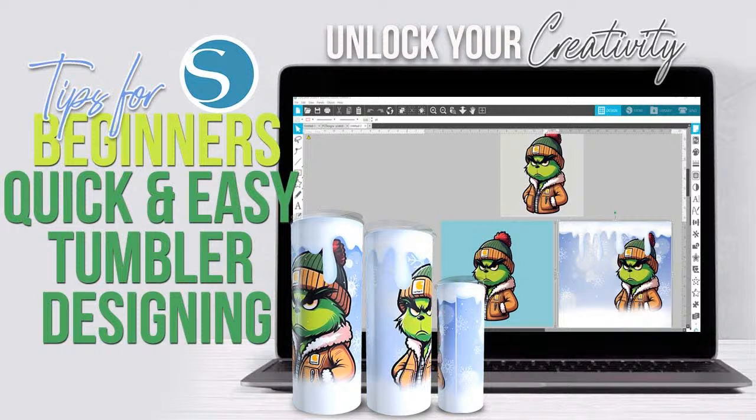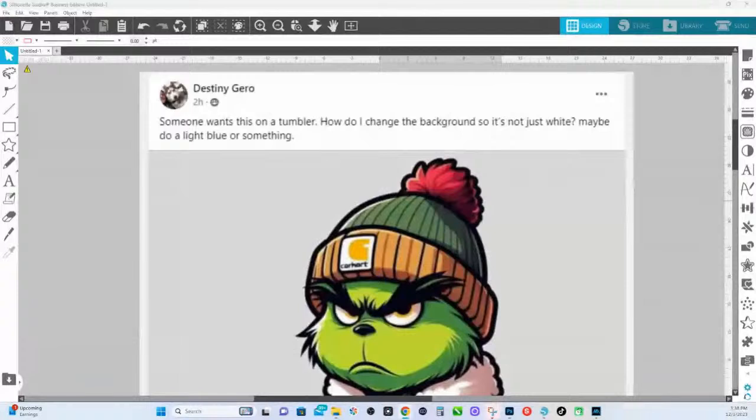All right, we are all shared out. It is time to get to the tutorial. So as you can see, this is the question that was posed in a group. They wanted to know how you can change the background on this. It's not just white, but in this image it actually comes in with a gray background, so you have to be able to remove that.